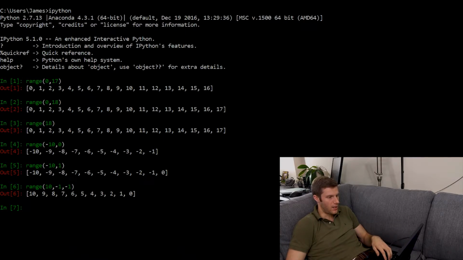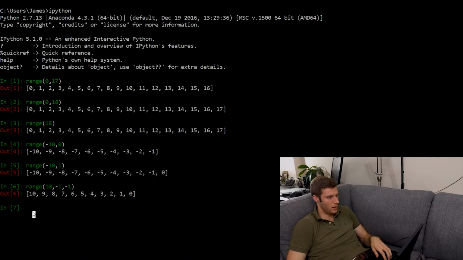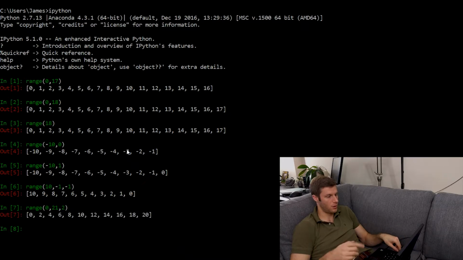Let's quickly go check on the next one. What does it tell us to do? All even integers from 0 to 20. Okay, so how do we do that? Well, range, we're going to start at 0, go to 21, I guess, because we want to include that 20, and we're going to count by 2s. So we'll put in a 2. 0, 2, 4, 6, 8, 10, 12, 14, 16, 18, 20. Okay, cool, it worked.